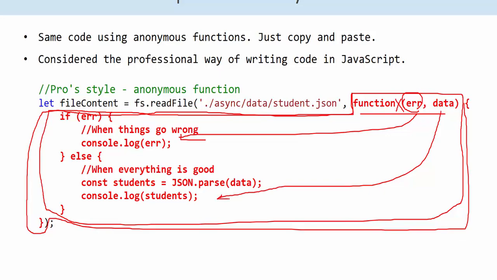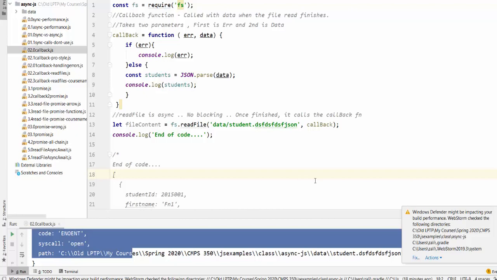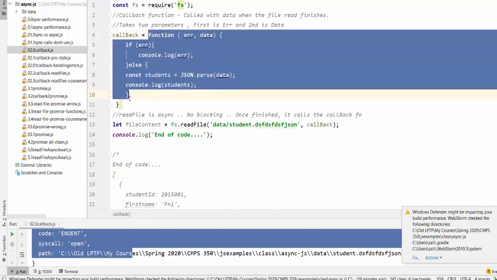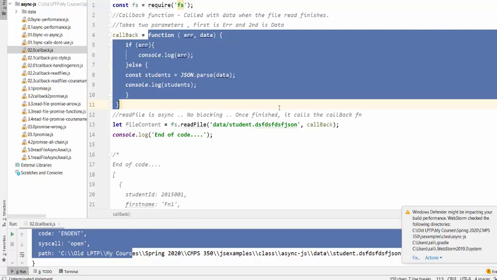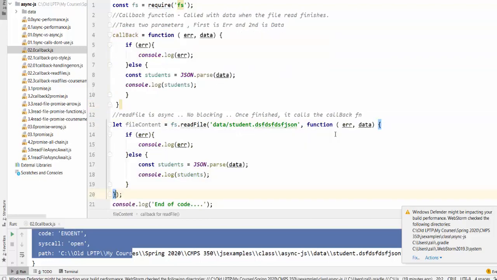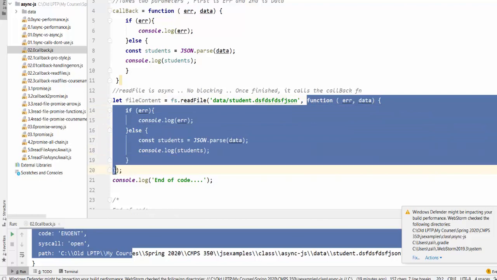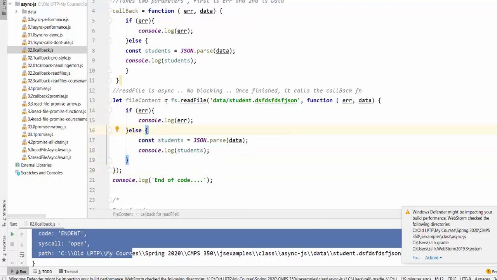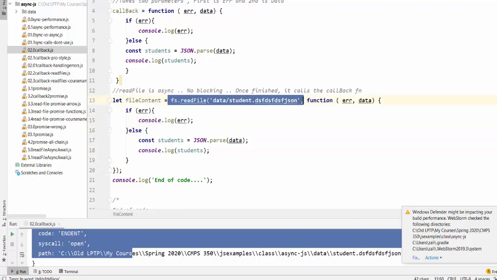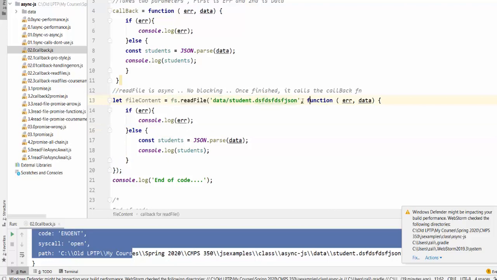How to make it anonymous? Very simple. We will use the same code. How to convert a separate function into an anonymous function in callbacks? Just copy the entire function here. That's it. So now this is the callback function, an anonymous one, passed as a parameter in the call of the asynchronous function.